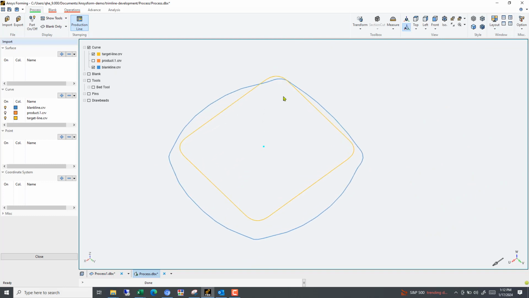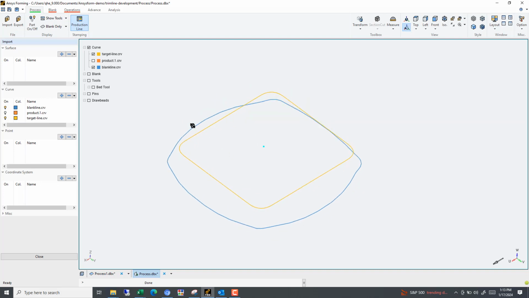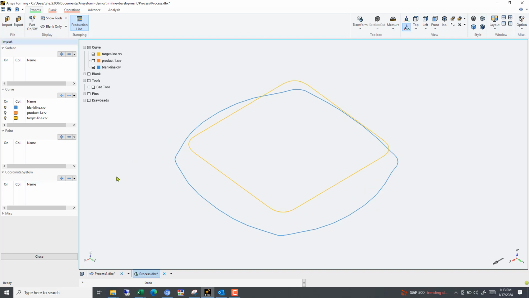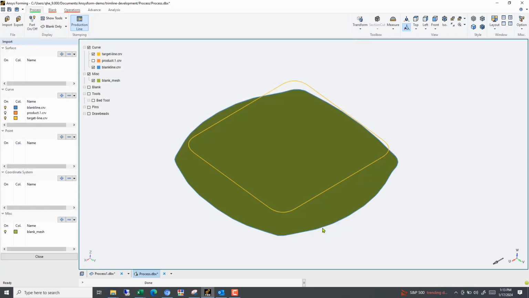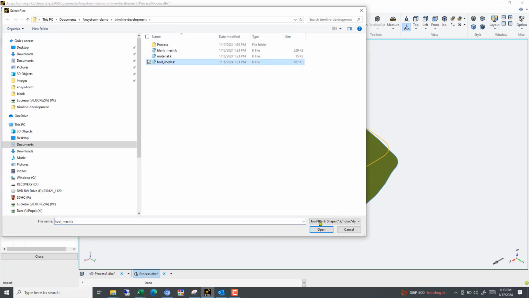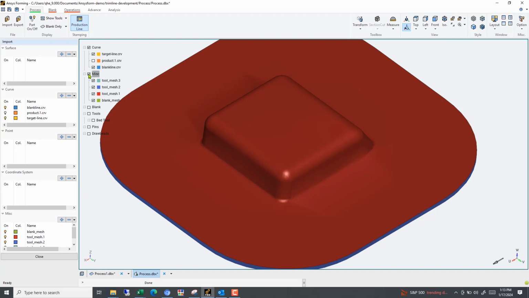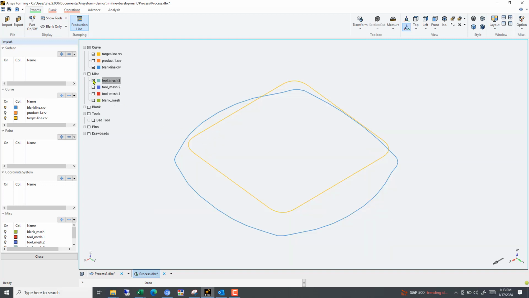Basically we need to optimize this outline blank and then match the final product line. First we have to set up the draw. To set up the draw, in this case I already have all the mesh files, so I'm not starting from the surface, I'm starting from the mesh. Importing mesh is down here, under miscellaneous. We import the blank mesh, and then we continue to import the tool mesh. So we have the tool and the blank mesh here.